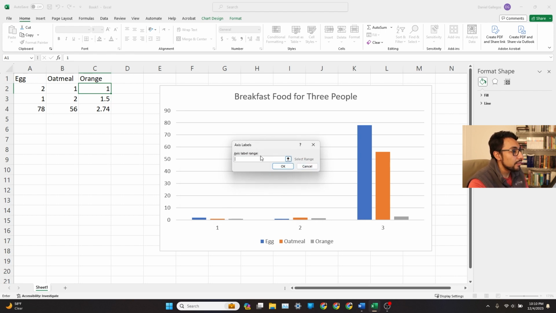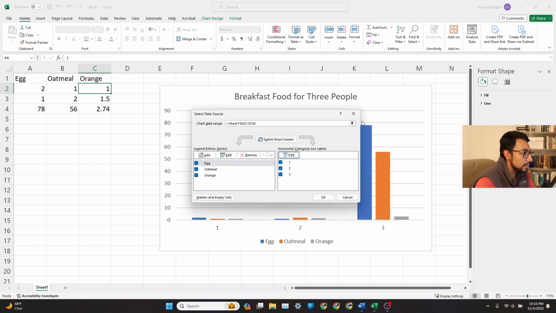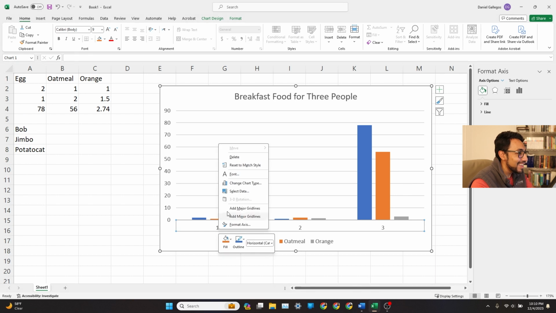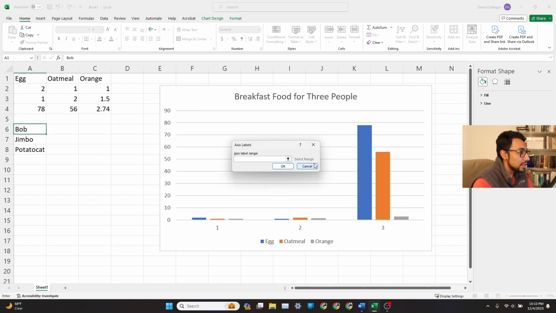And then interestingly, this wants a range for the different axis labels. I'm going to go ahead and do this, and then I'll explain in a second. So I'm going to back out real quick. I'm going to add some names right here. I'm going to add Bob, Jimbo, and Potato Cat. Excellent. So these are very common names, if you don't know. I'm kidding.